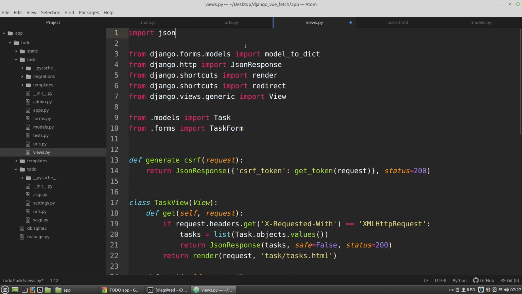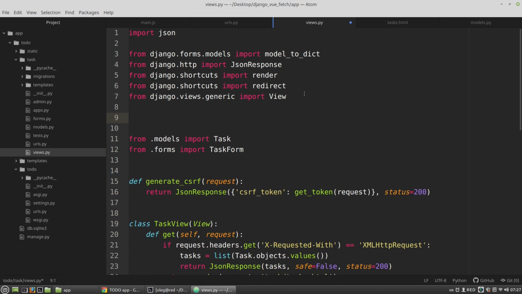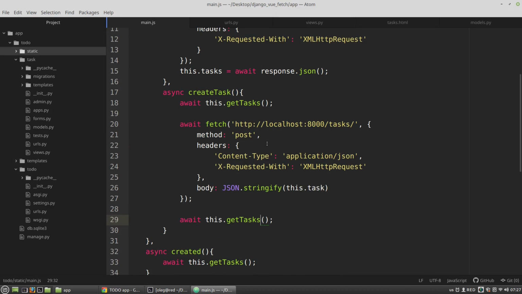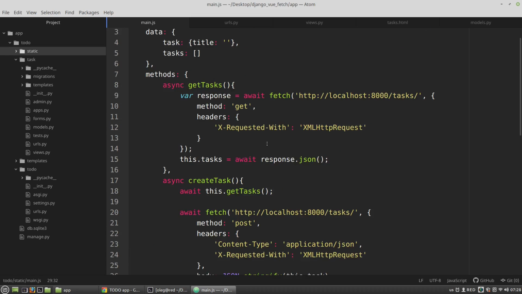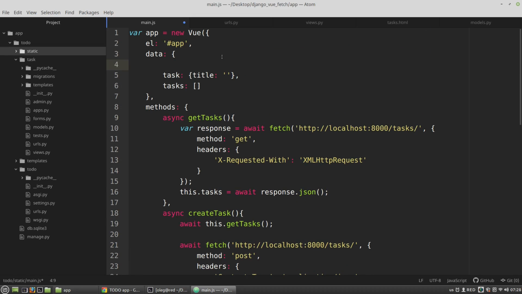So from django.middleware.csrf import get token. And that's all with the Django side, and now the Vue.js side. First of all, I want to add to the data object a new key. Let's say it will be CSRF, and it will be null.